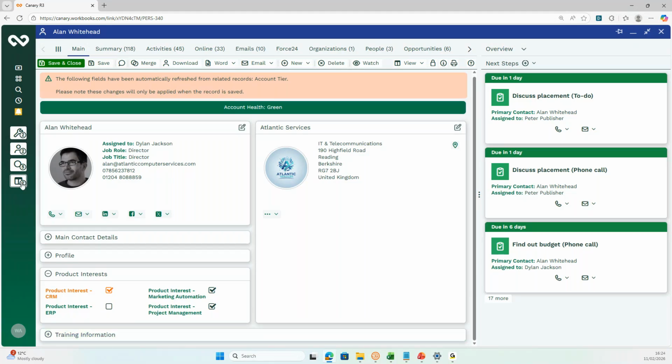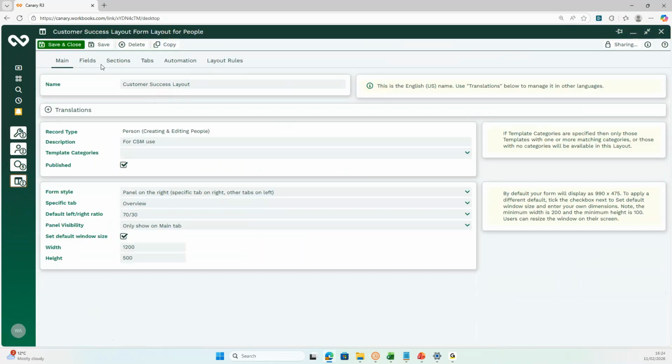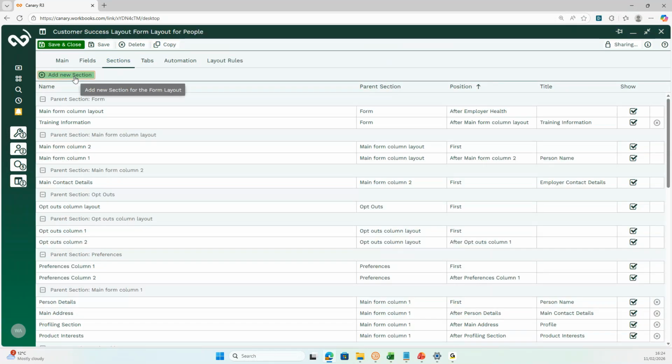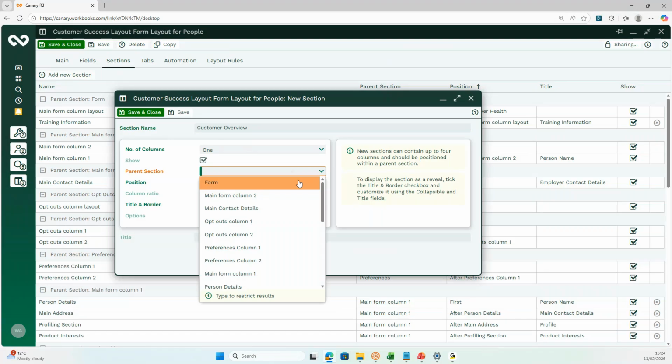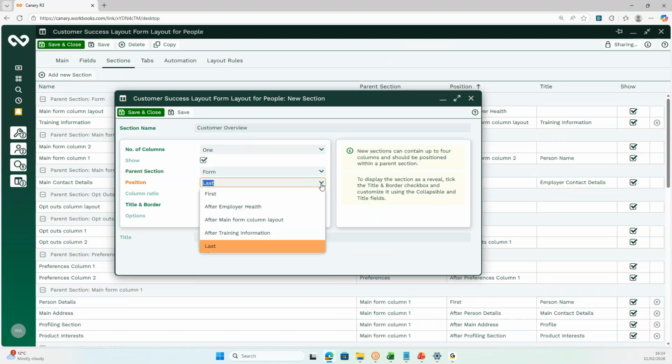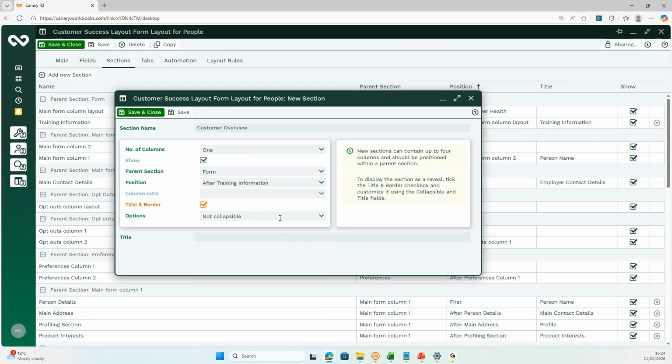To do that, we again go to our form layout, sections, add new section. So it'll be customer overview. Keep the number of columns as 1. Its parent section, I want it to stand on its own, so it'll be on the form, and it'll be after our training information section. Check title and border. And again, I'm going to make this section collapsible and give the title the same as the section name, and save and close.